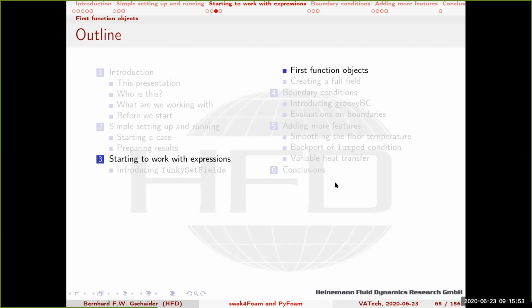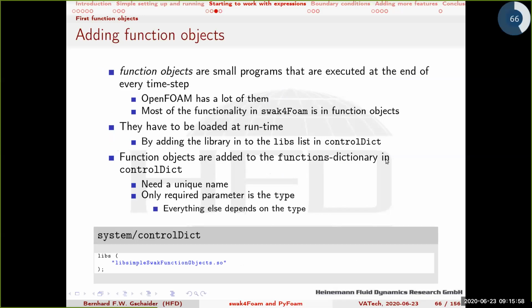Okay, now we get to the evaluation part, to the function objects. Function objects, for those who don't know yet, are basically small programs that you specify in the control dict. They will be loaded when the solver starts, and then they will be executed at every time step.